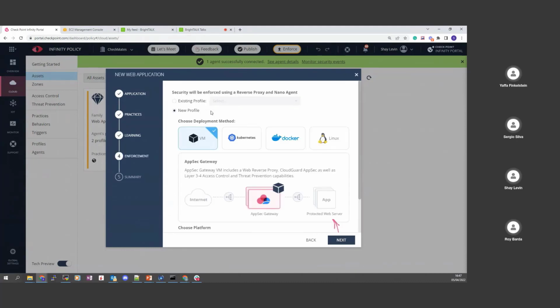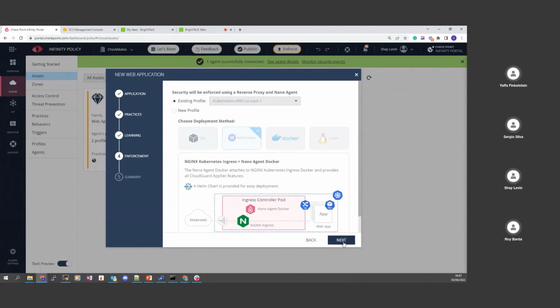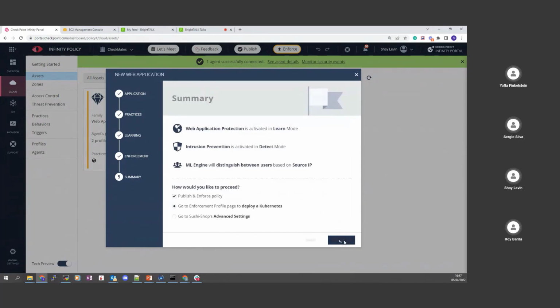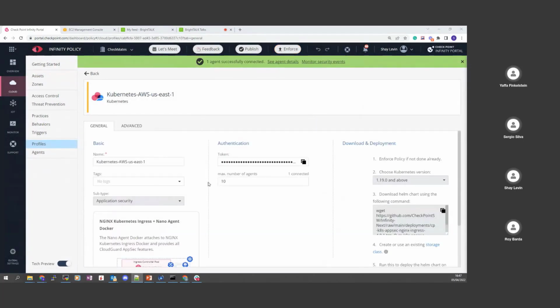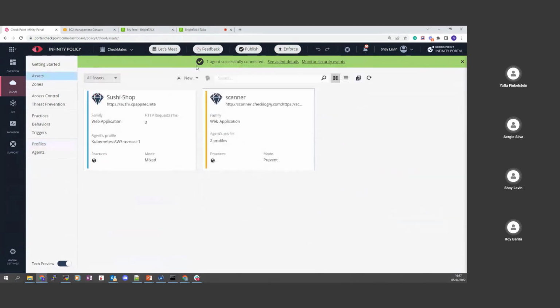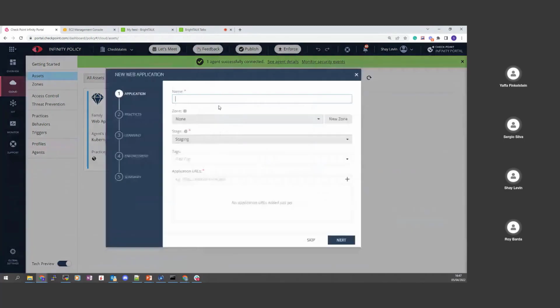Next, at this stage, you can create a profile, or you can associate it with an existing profile. As we created the profile together just a minute ago, I'm going to associate it with the existing profile, and the profile is this one. This is what we created, Kubernetes AWS US East 1. Click next, next, and I have my first application. I'm going to do the same process for the second application. The second application is the juice shop, and I'm going to run through it fast. Let's do it.